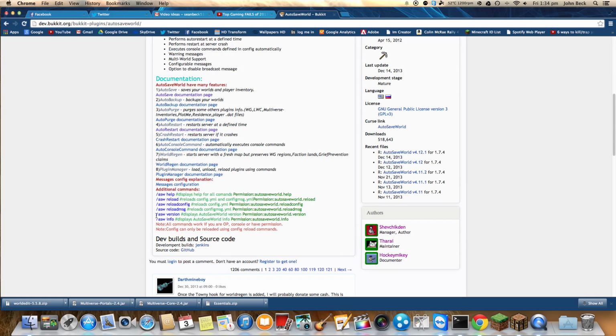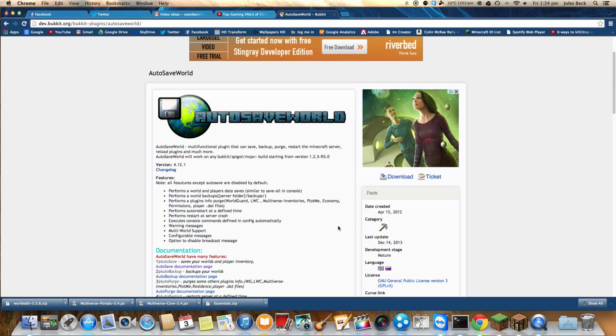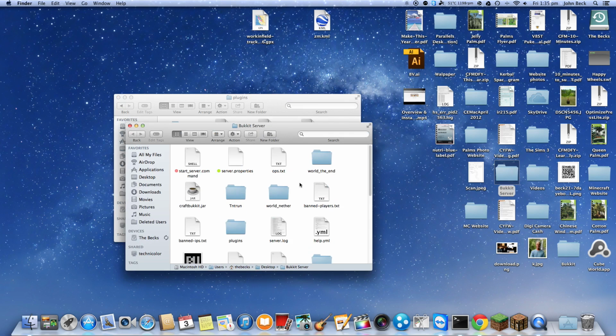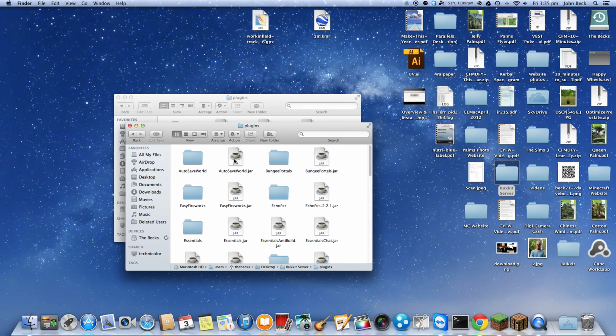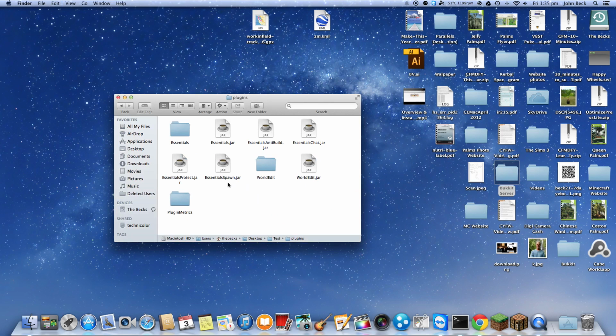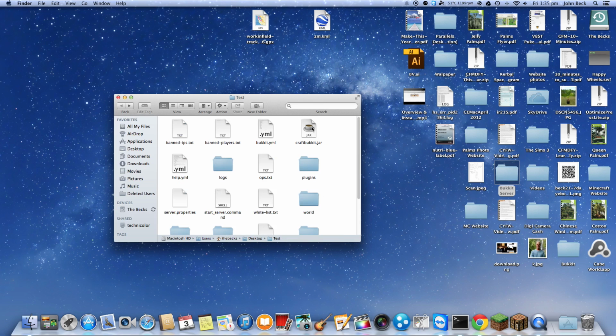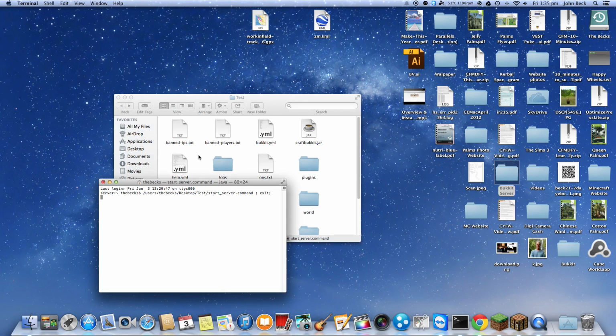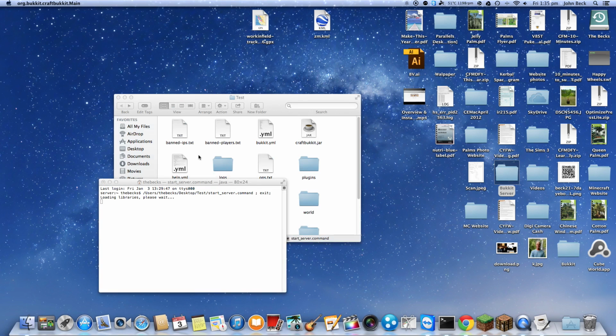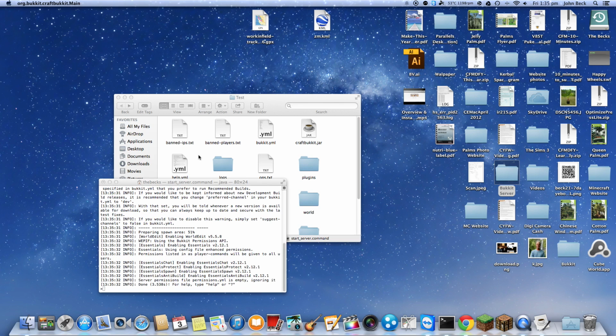Lots of cool commands like ASW reload, which reloads all the config, stuff like that. So what you want to do is go download it, and then put it in your plugins folder. Let's get from my actual server to my test server, just like that, and then start it up just like normal. Basically, it just works. As soon as you put it in, it does its thing, which is great.